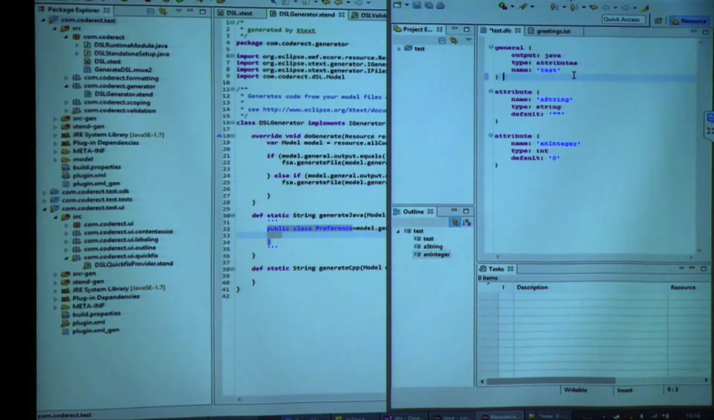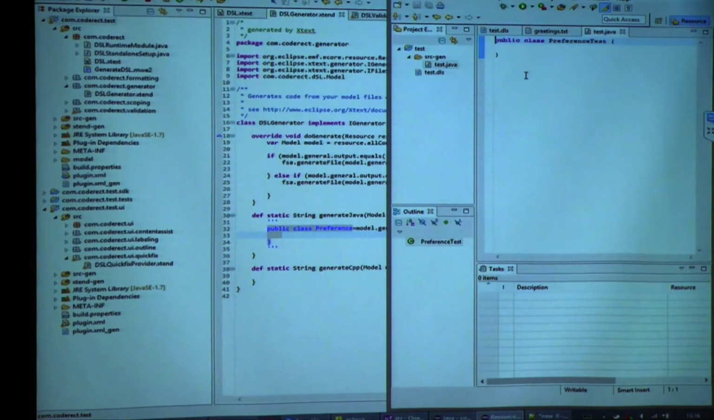And now if I change something and save, it should generate the files for me. Okay, it didn't, and I have an idea why. Oh, it did. I'm surprised it did. It worked on the first try. A day to celebrate this. Okay, this is what we expected. Public class PreferenceTest. It's pretty nice.